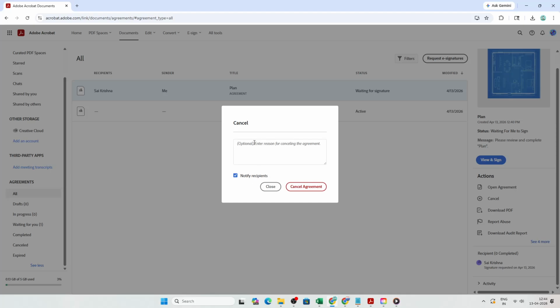When you are ready, click the final Cancel Agreement button to confirm. Adobe Sign will update the status of that document to canceled or voided. And if you chose to notify participants, it will send out the appropriate messages automatically. Keep in mind that a canceled agreement can't be resumed, but you can always start a new request with the correct details when you are ready.